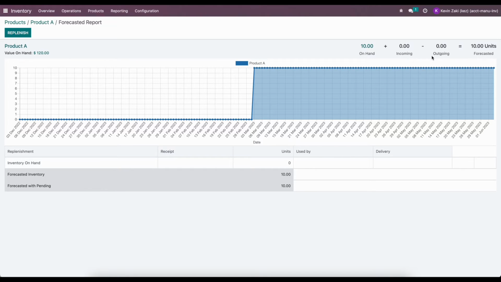And we have none that are outgoing, so we're not consuming any of these products right now, and there's nothing reserved to consume, so we don't have anything in our outgoing, and there's nothing incoming, so we have nothing in our incoming.